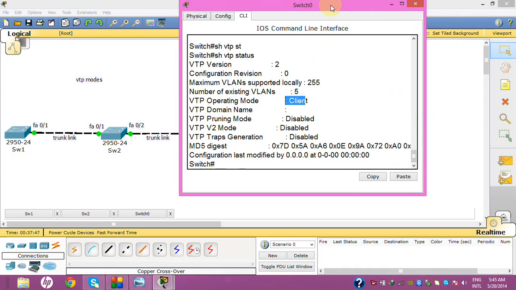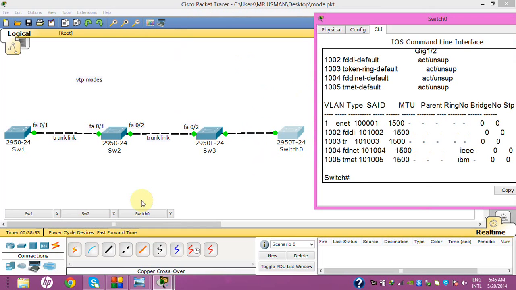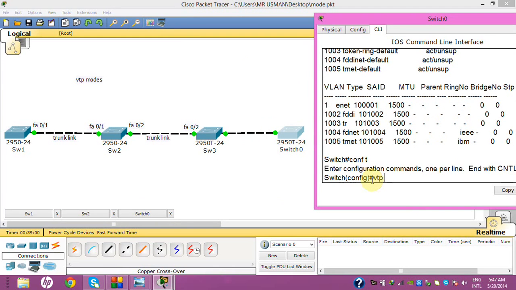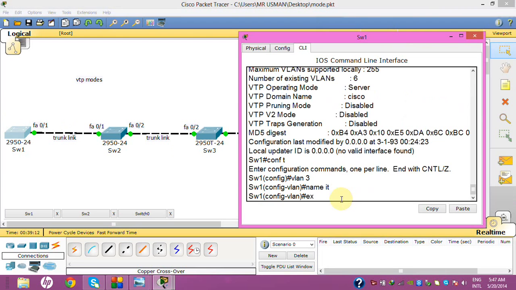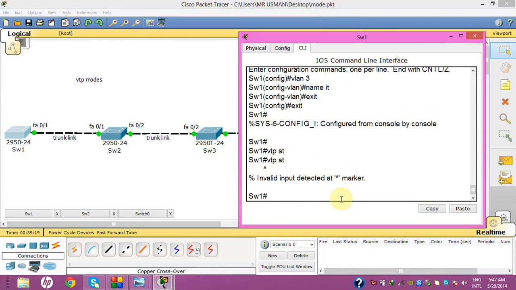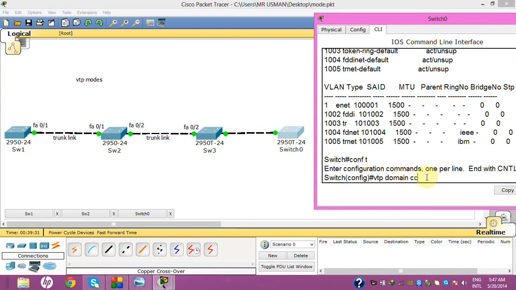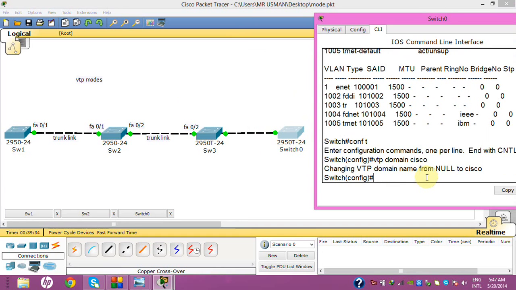Okay, now I will change its domain name. VTP domain. The domain name was CCNA. You can verify with show VTP status. Its domain name is CISCO. Okay, I'll change the domain name to CISCO, and you can see it changed from null to CISCO.